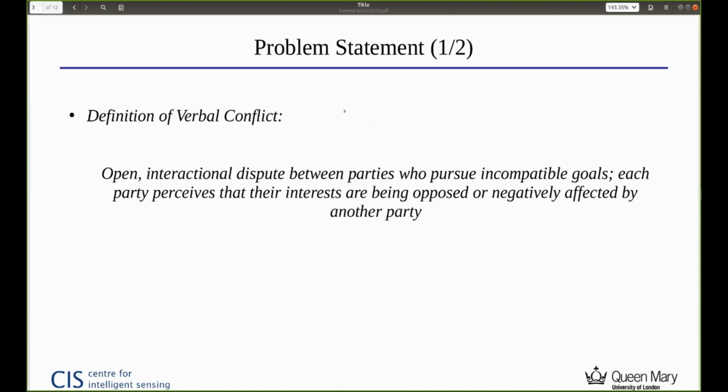It is defined as an open and interactional dispute between parties or people who pursue incompatible or conflicting goals, and each party perceives that their interests are being opposed or negatively affected by another party. So in the simplest terms, verbal conflict means conversational disputes.